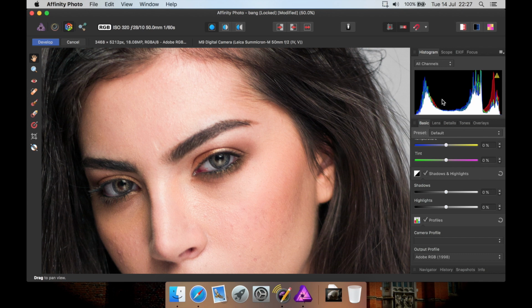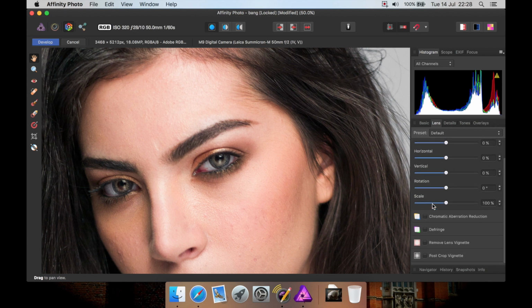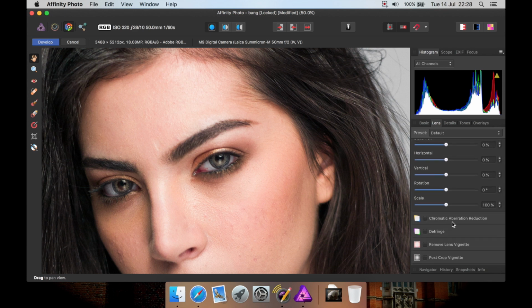We have histogram here. We have lens, so you can select create your preset if you want. You can do lens correction here, such as distort, horizontal, vertical, rotation, scale. So if you need to apply some lens correction if the balance isn't quite right, if it's tilted, whatever. You can apply chromatic aberration reduction, which I don't tend to need to apply really in photos I take on my camera. Even though it's not one of the most expensive, it works very well.